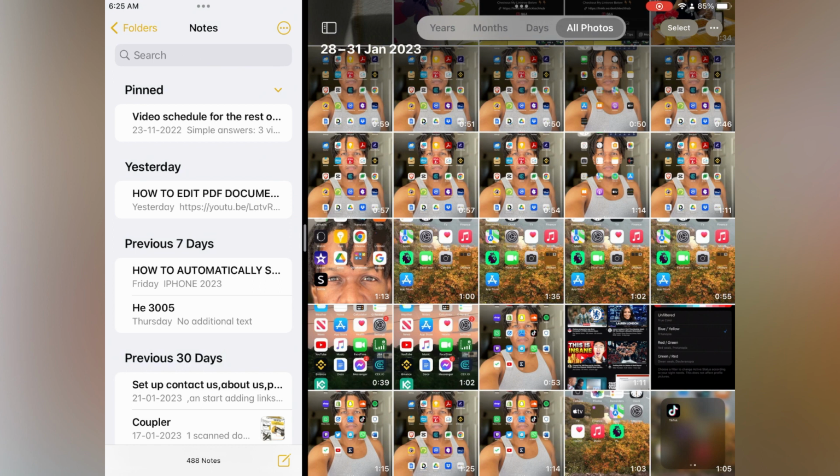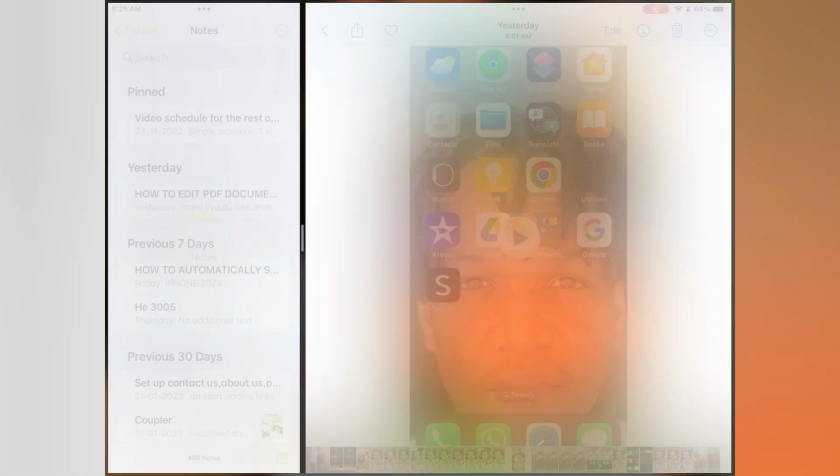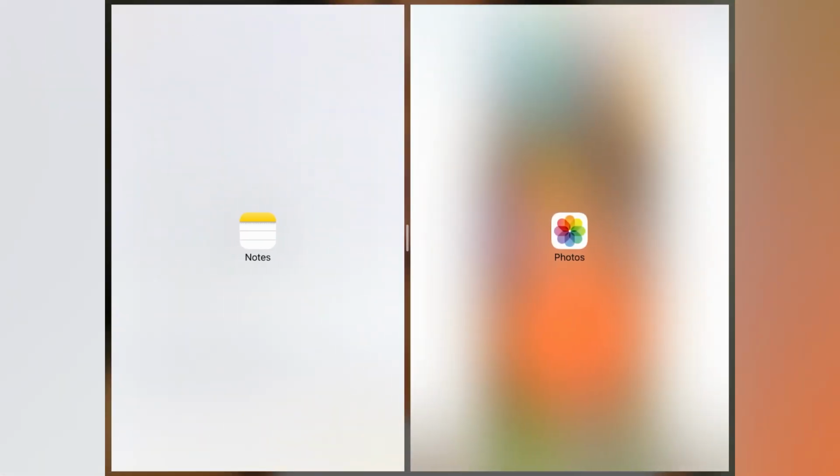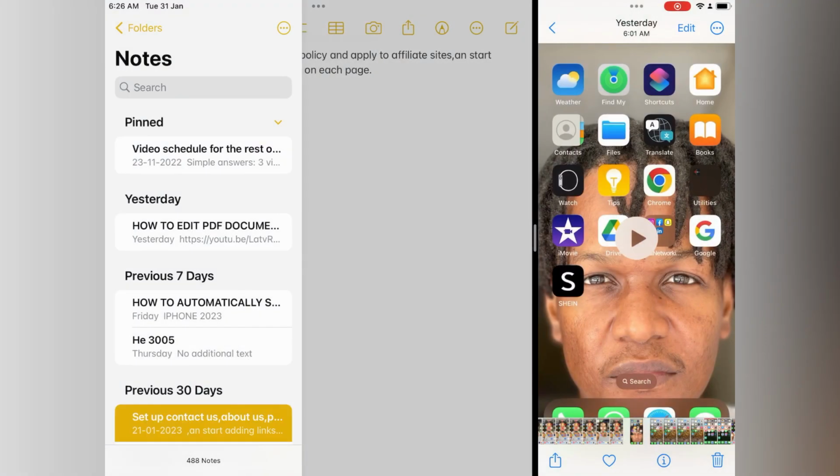And that's it. So you can do this in the opposite direction also. So for example, if I wanted to make the photos section smaller, all I'll have to do is simply tap on the line, then drag it to the right, as you can see right there, and that would make it smaller.